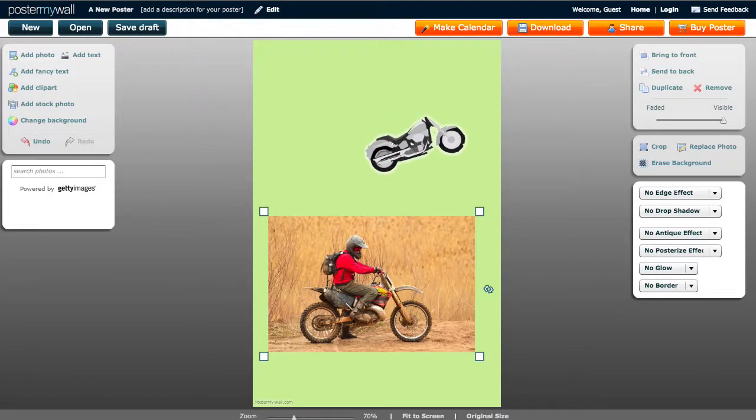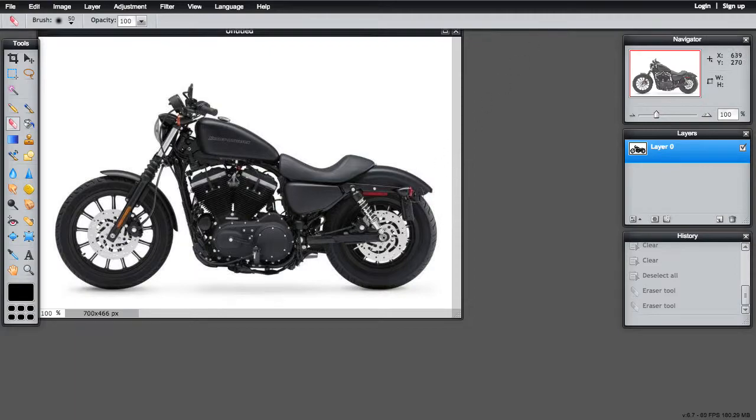The other way to do it is through Pixlr. Now in Pixlr, there's two methods you're going to take. One is for an image like this that has a solid background and high contrast between the background and the image. This is actually very easy to remove a background.